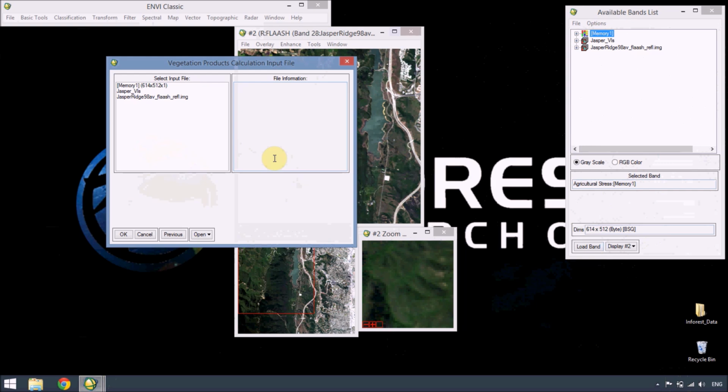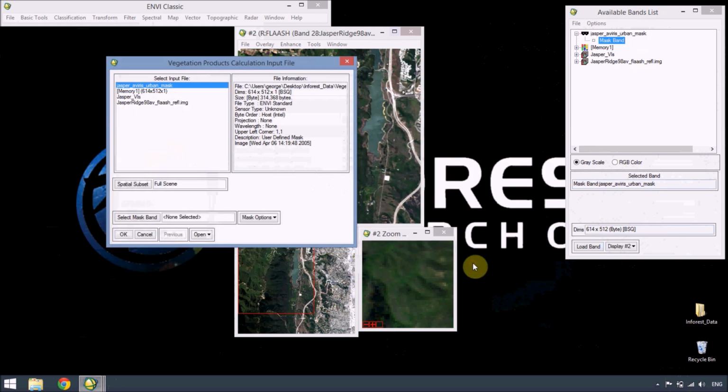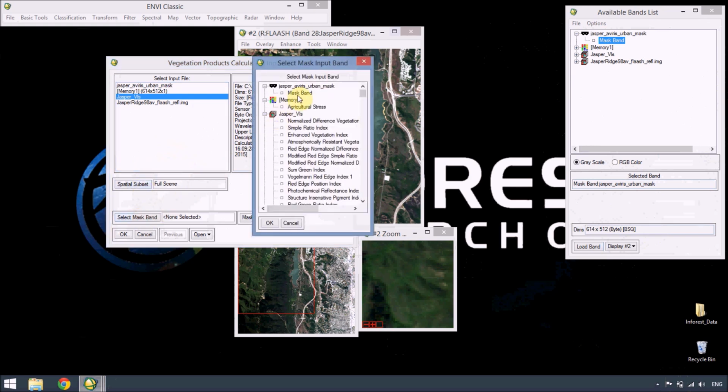From the ENVI Classic main menu bar, select Spectral, Vegetation Analysis, and Fire Fuel. Because this image displays mixed terrain with both forest and urban types, we will use a mask to exclude much of the urban area from classification. Click the Open drop-down button and select New File. Select Jasper Average Urban Mask and click Open. From the Select Input File area, click to select the file we created in the Vegetation Index Calculator exercise. Click the Select Mask Band button, select the Jasper Average Urban Mask band file, and click OK.